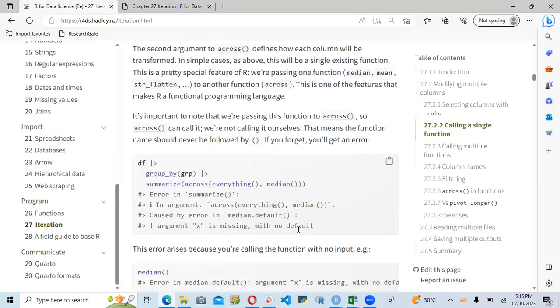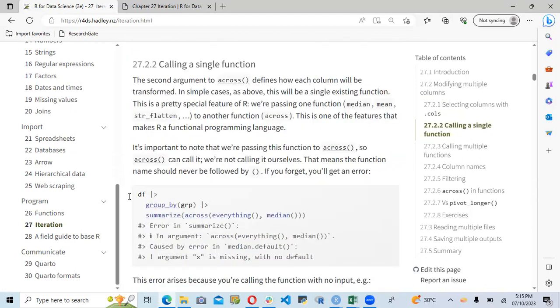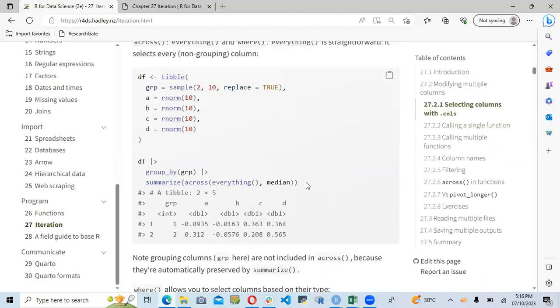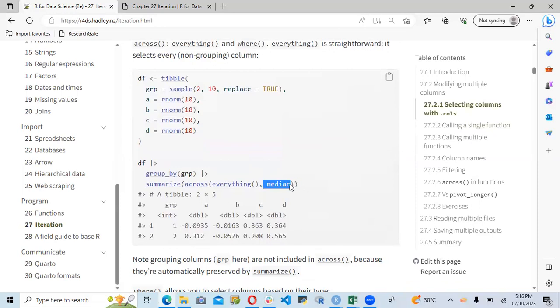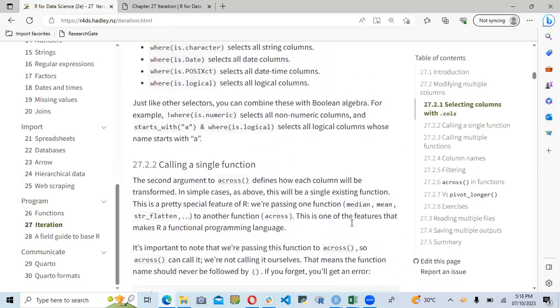Calling single functions. Okay, so let's look at how we can call single functions. In this case, they have df, and they are grouping by group, and then they summarize across everything with the median function. We can see that we are getting an error here because we can't pass the function in this way. The error in summarize, in arguments across everything, median, is caused by median.default: argument x is missing with no default. We cannot call the median function in this way, but rather we can do it this way, just as we see in this example. We just pass in median rather than using opening and closing brackets, otherwise it's going to result in an error.